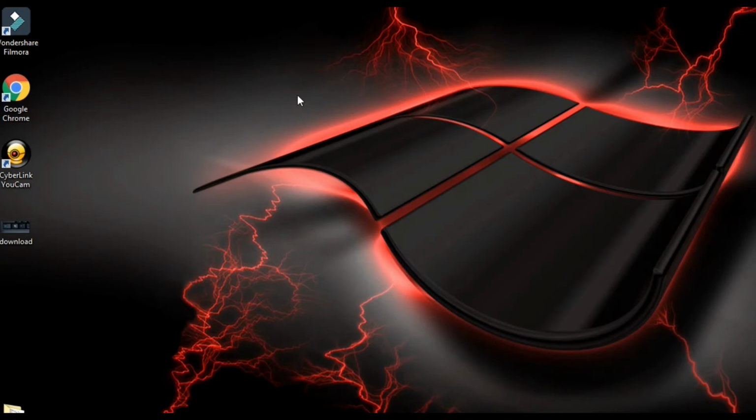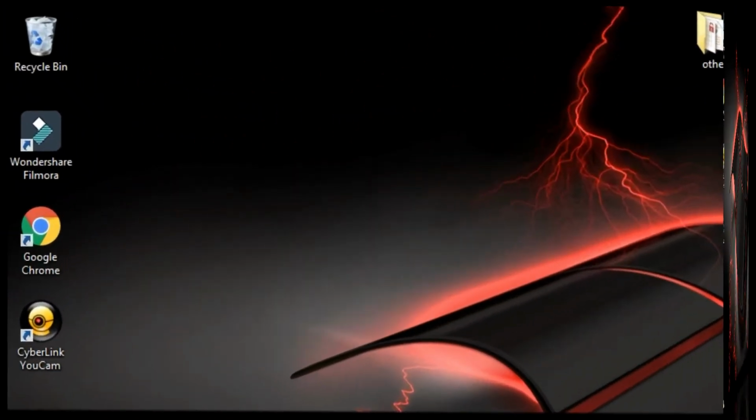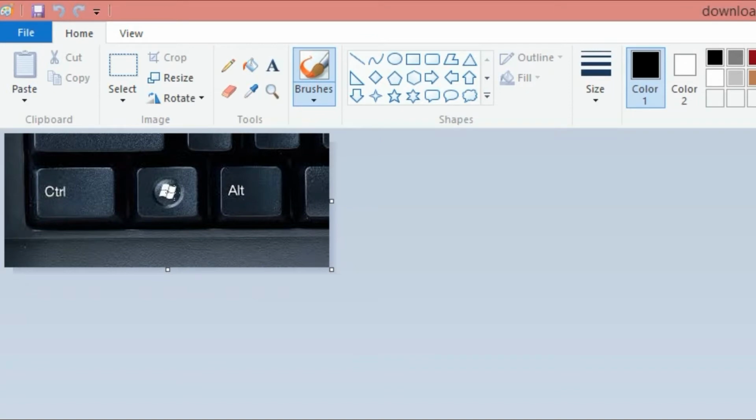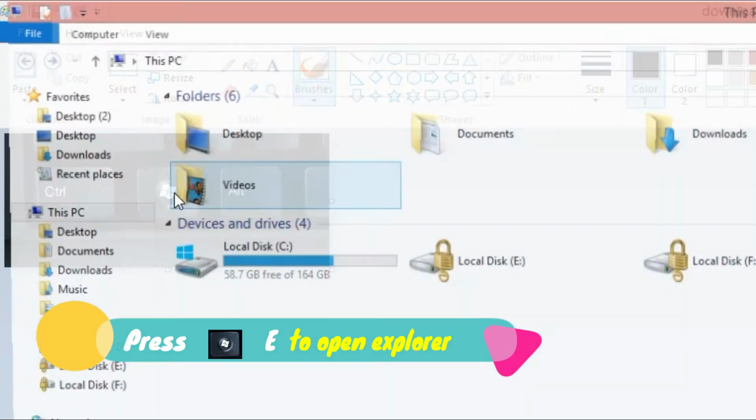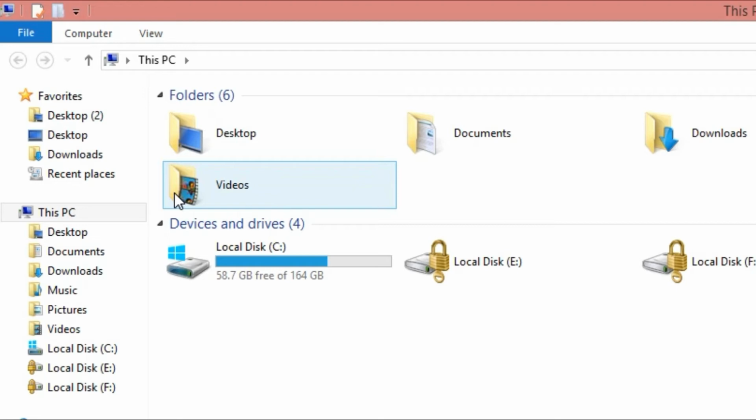Now we will unhide. How? Now we will use a shortcut. As you can see here, this is the Windows logo on the keyboard. Just press that one and A. Automatically it will show the Explorer.